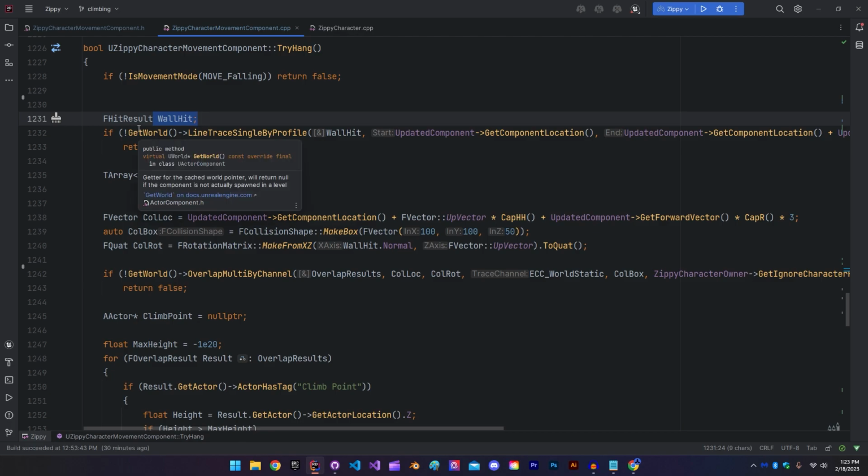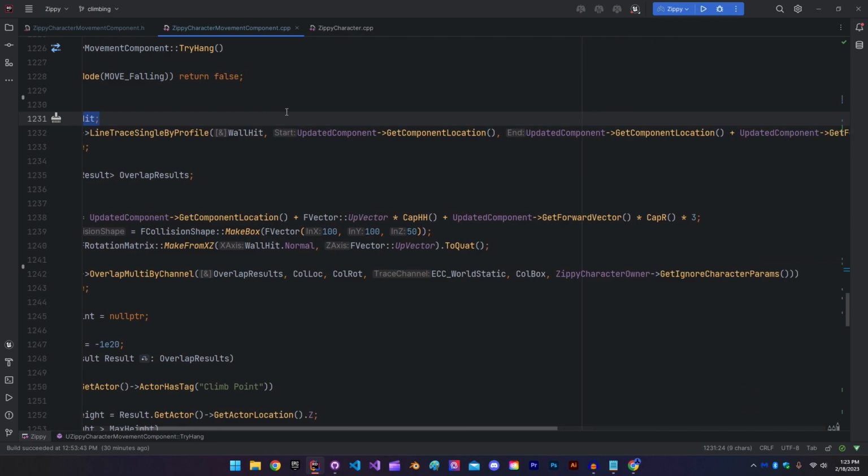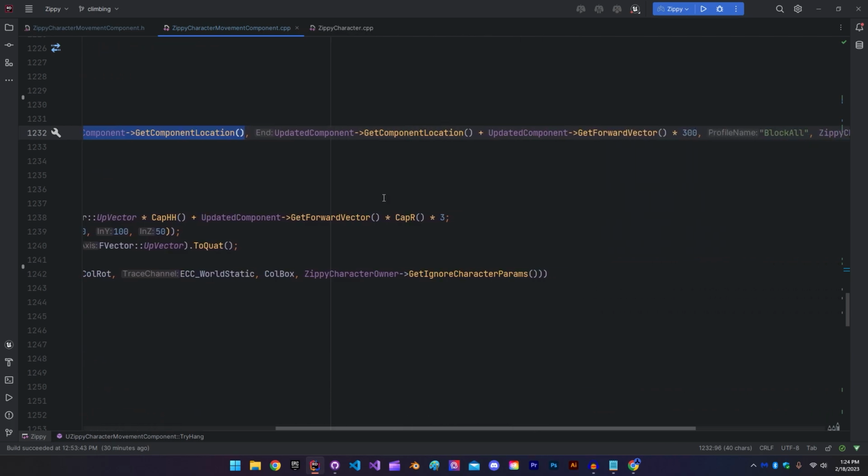So we're going to cast from the character to just in front of them to check if there's a wall there, because obviously you need a wall to hang on. Here we're passing in the component's location, and then the component's location plus the forward vector times 300. I forgot, you can parameterize this value.